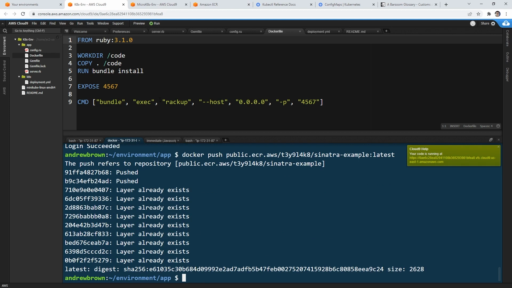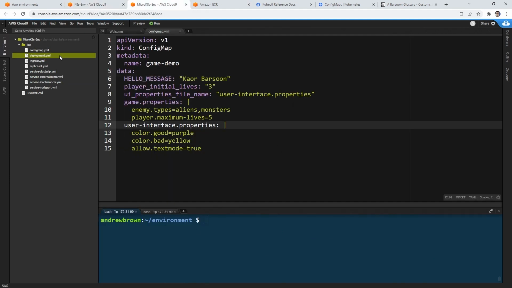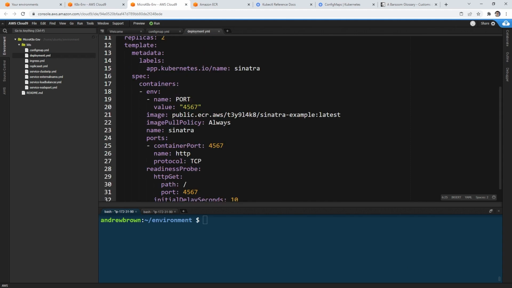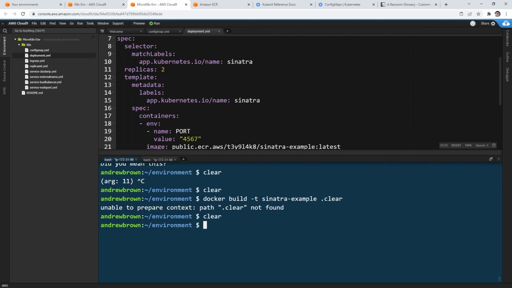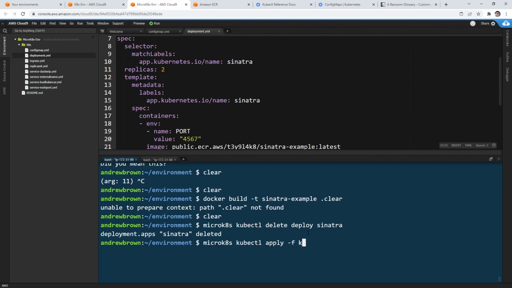So now that that's all updated, what I want to do here is double check my deployment file and see if it's set to always. Yeah, always pull the public image. And so what we can do, and again, we're back in the microK8s, we're going to go ahead and just delete our deployment. So we'll say microk8s kubectl delete deploy Sinatra. And then we'll say kubectl apply -f k8s deployment. And so that should pull the latest image. It didn't seem like it did though. Usually it would say something like downloading. Maybe it is pulling it.